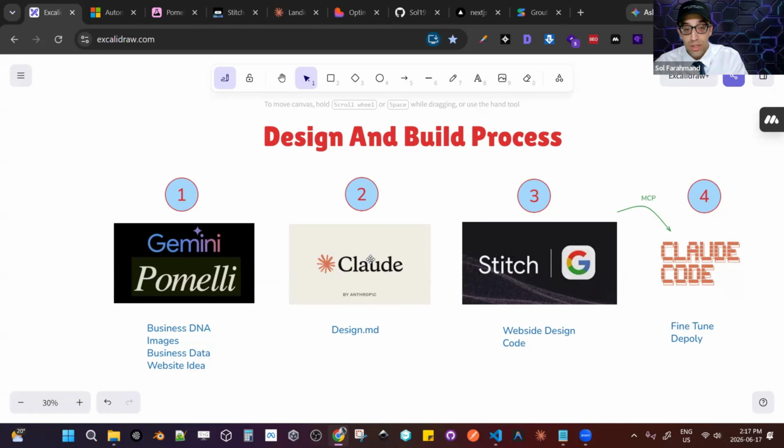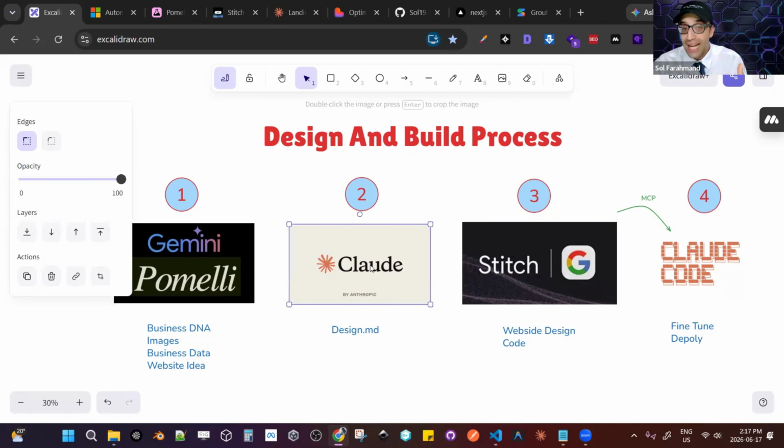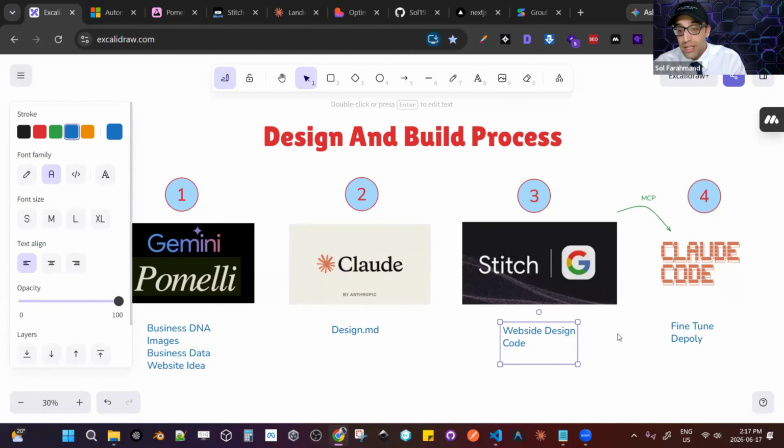Pomelli is that powerful. We're going to then use this information to create something called a design MD. And we're going to use the Claude chat to do that. And then once we've done that, we're going to feed the design MD inside the Stitch website. Okay, and then with Stitch, we're going to create our website design. And we're also going to get the code, because the crazy thing about Stitch is that once it makes the design for you, you can actually extract the code.